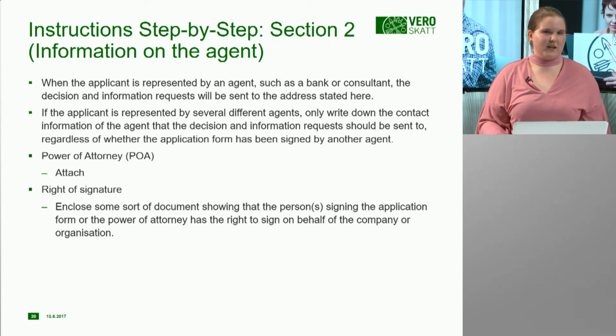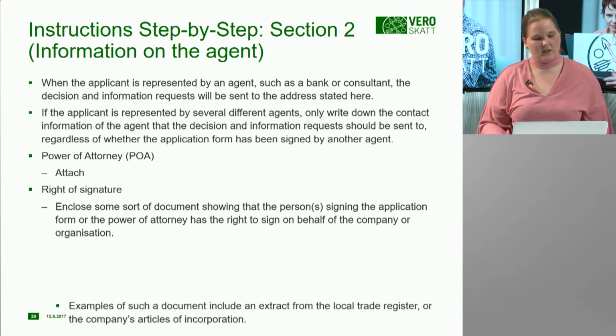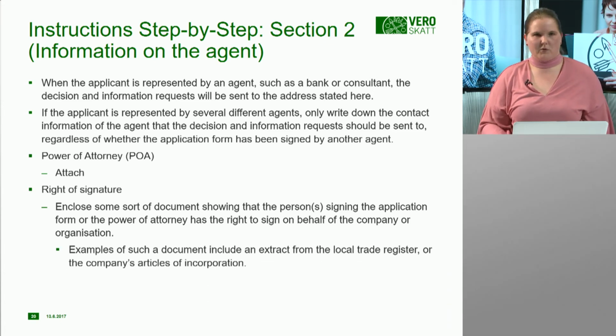And you might have realized that we've also started asking you about the right of signature a bit more. So for your benefit, it's going to be a much swifter processing if you enclose some sort of document that shows that the person or persons signing the application form or the power of attorney has the right to sign on behalf of the company or organization. So the probably most used example is the local trade register. That usually is what we have seen, and that usually has information on who has the right to represent the company.